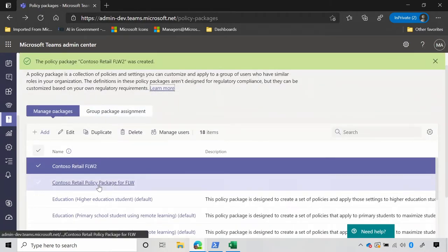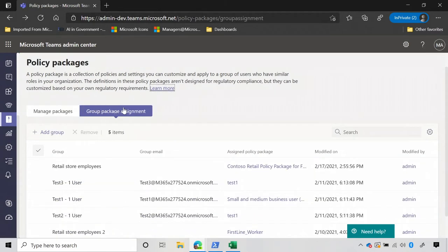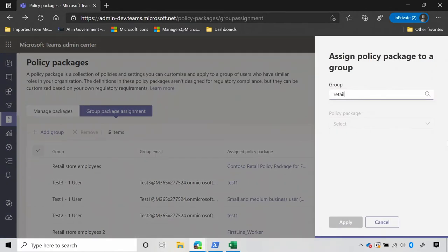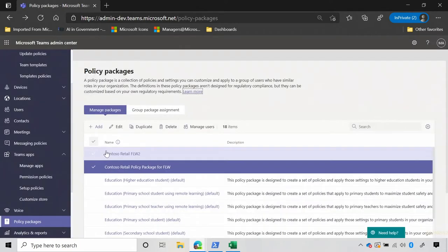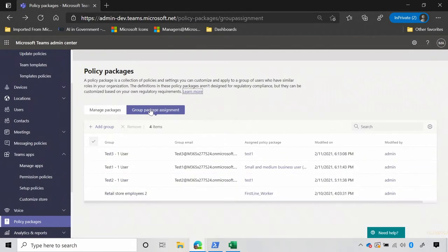All right. As you can notice, there's a Contoso Retail FLW, and now I'll assign this to my frontline workers. So there's a group package assignment. I'll add a new group, call this Retail Group 2. Actually, I already have a retail store employees group. As you can see, the Contoso Retail FLW package is ready, and now we can assign it to a group of employees. So let's go to Group Package Assignment.